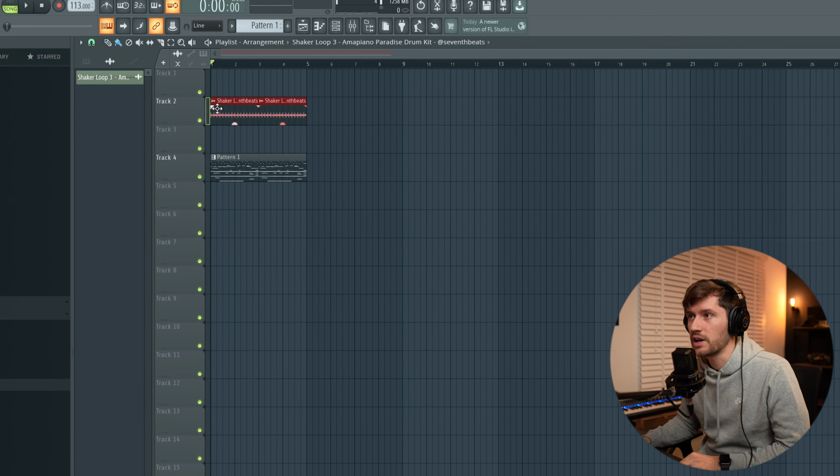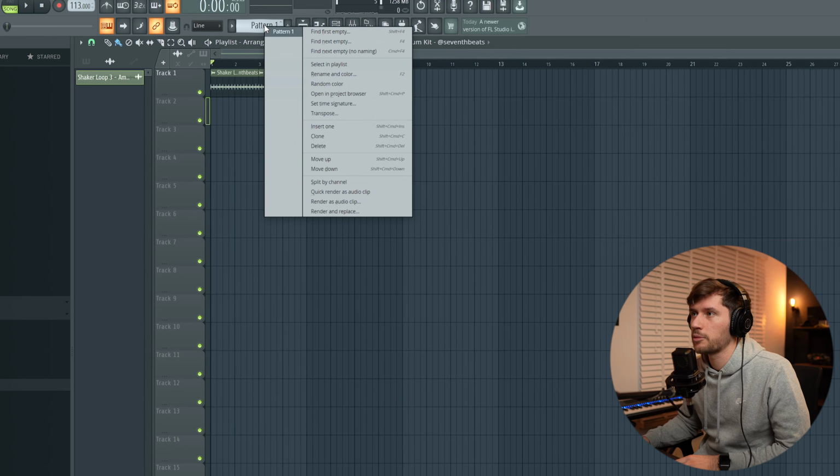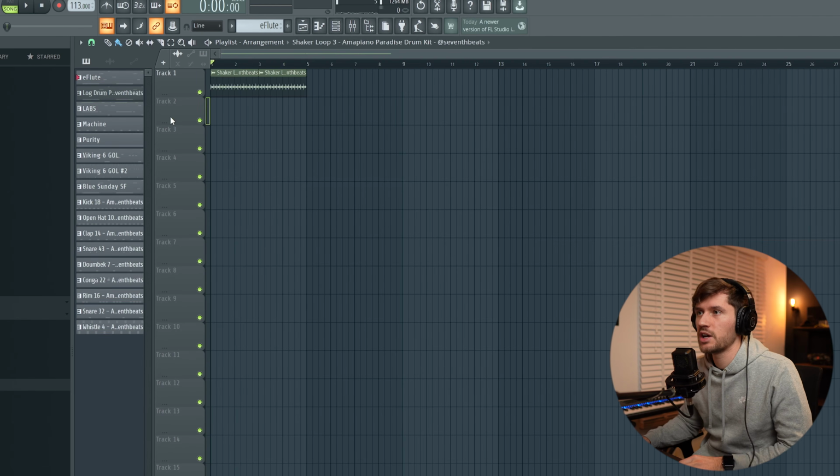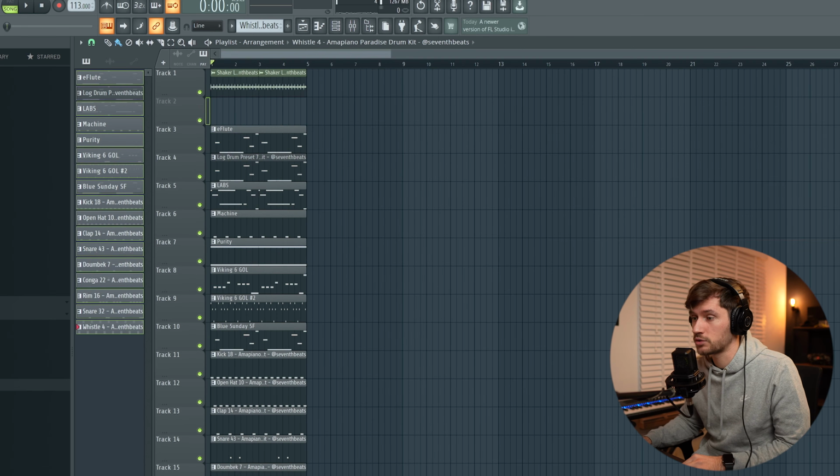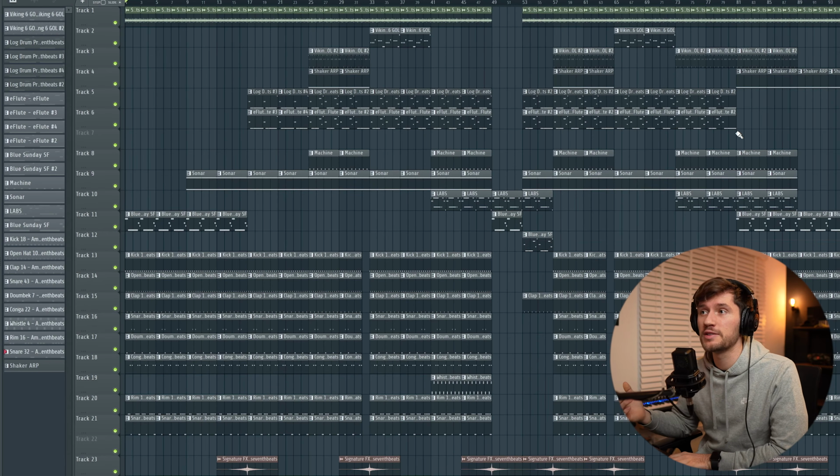So right now let's arrange all these elements. So select pattern 1 and then select split by channel. So later on I'm going to rename and reorganize everything, but right now just drag it in. So right now I'm going to arrange a beat, mix it, and show you the final result in a second. So we just finished this beat, and this is definitely a hard-hitting beat.